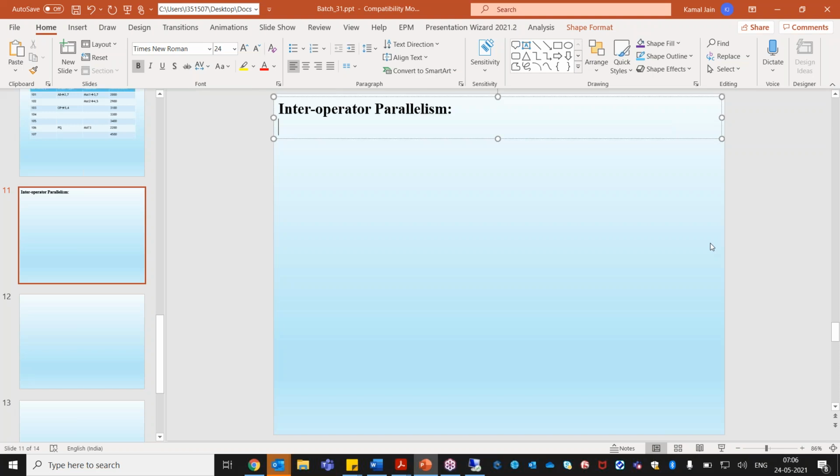So we have something called interoperator parallelism. Basically, let's say you have a query called Q1, and in this query you are going to do multiple mathematical operations. Let's say addition, then subtraction, then division, then multiplication. So now you have two cases. One is your non-HANA DB, and another one is your HANA DB.